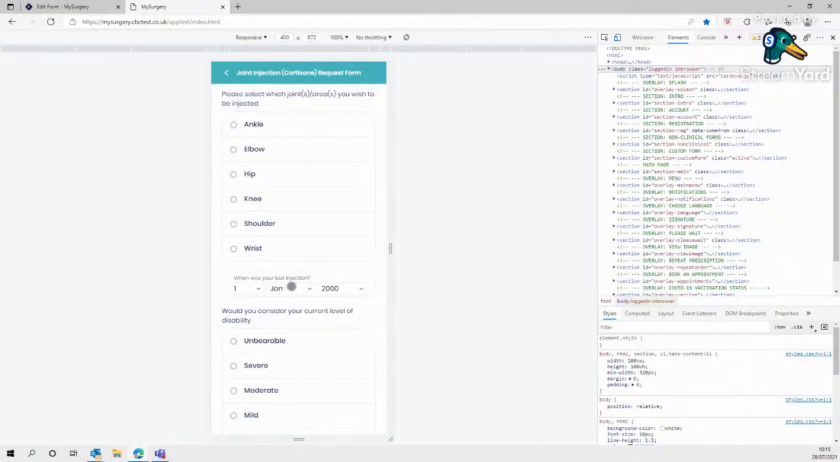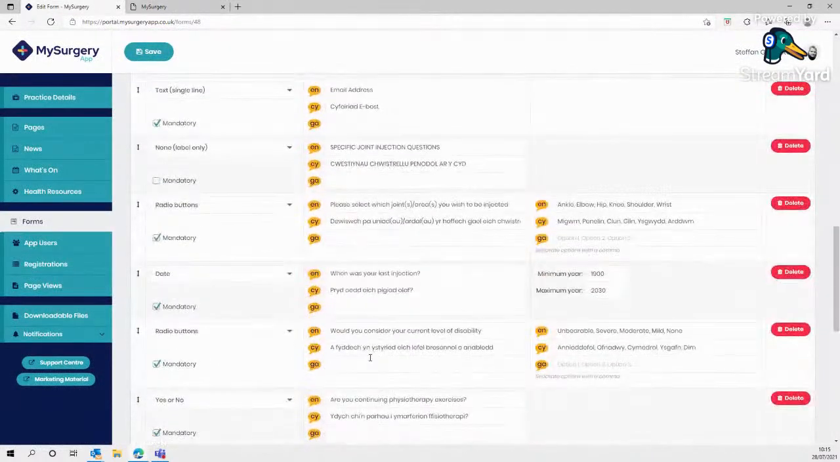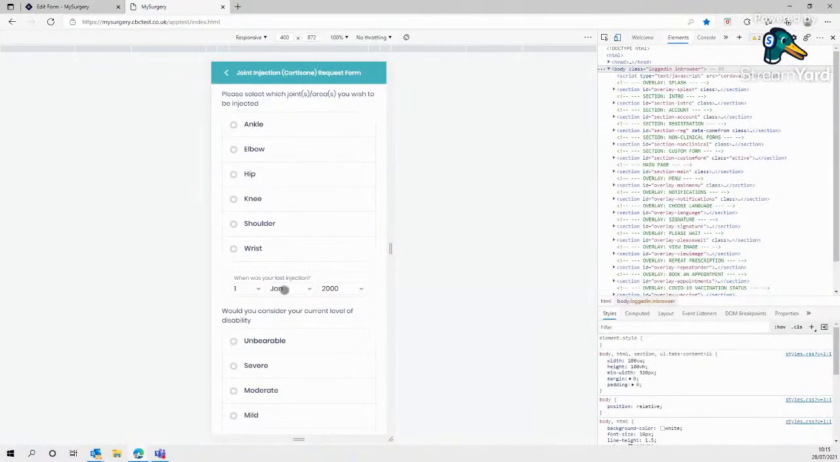When was your last injection? So again, you can edit that question if you wanted to. So if you wanted to make sure that the patient had the injection with you last, you can edit any of these questions in here. So when was your last injection? You would simply put with us and save that. But you can edit any of these in the way you want.